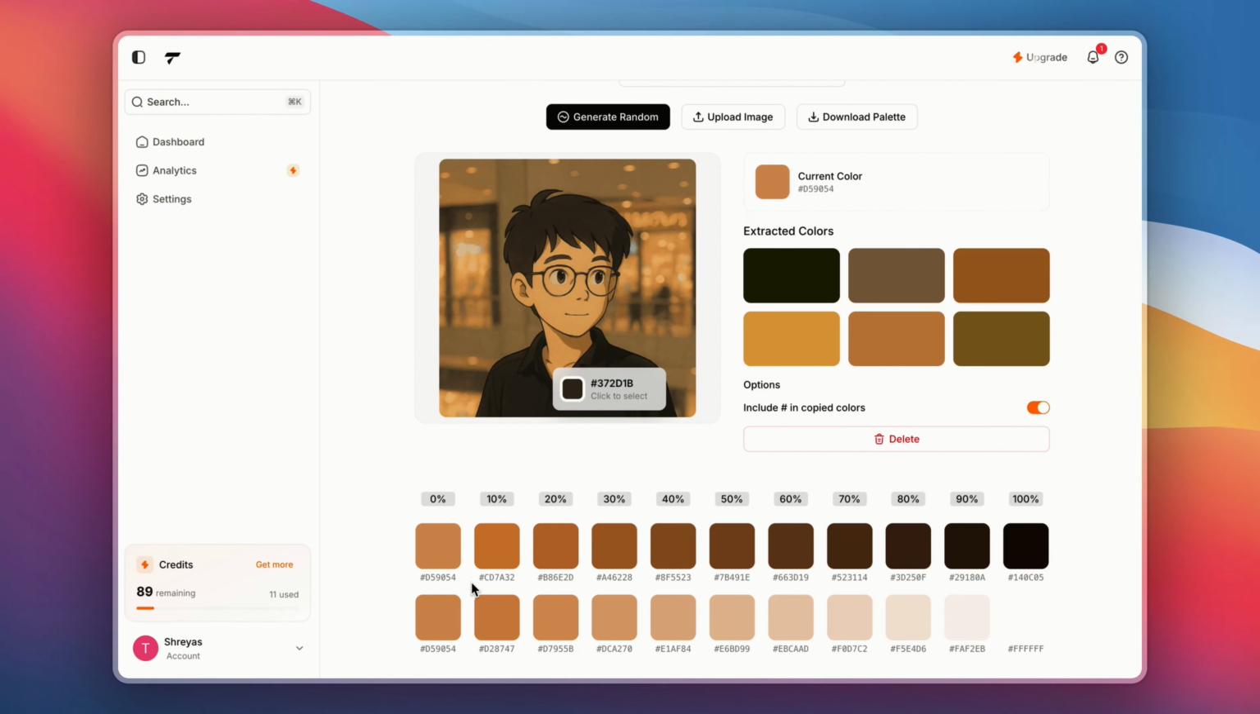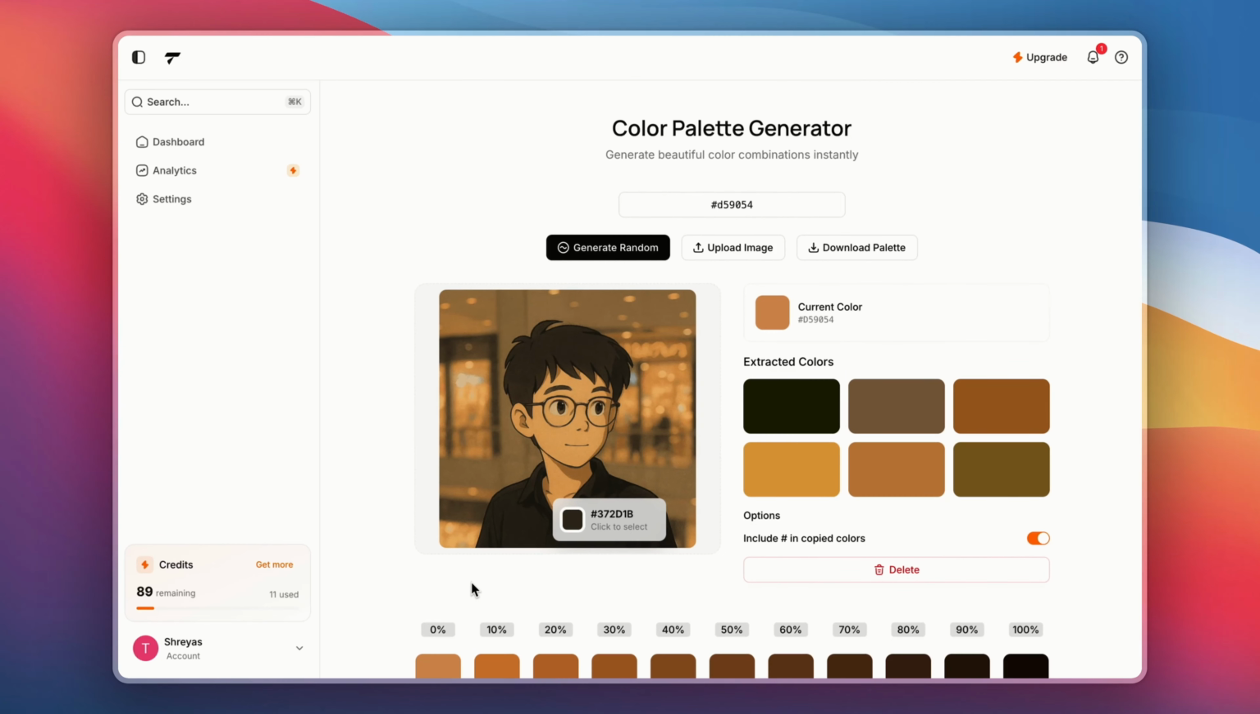Choosing colors doesn't have to be so stressful. That's why, using Transcribe, you get color palettes for your next brand idea in seconds.